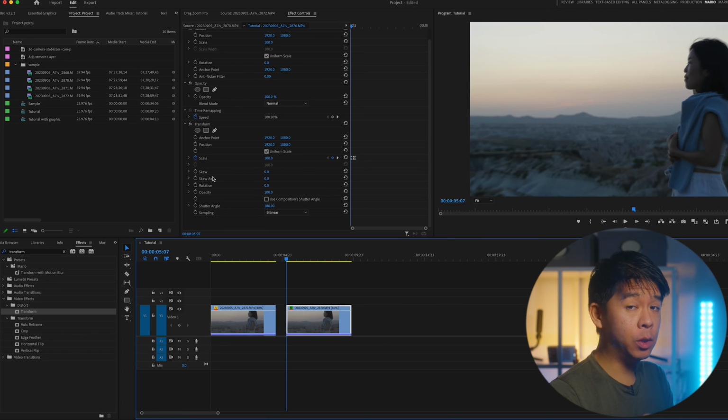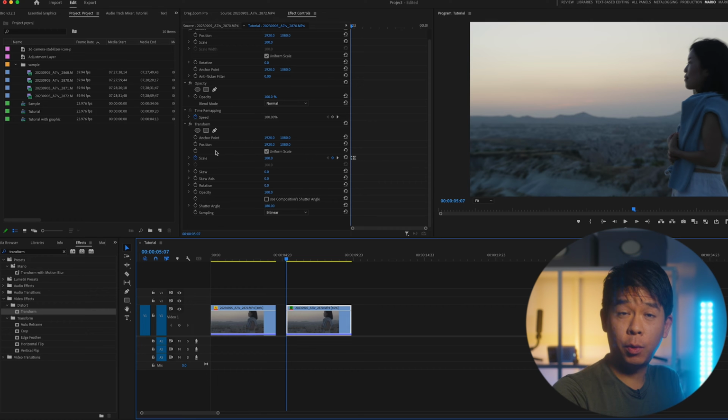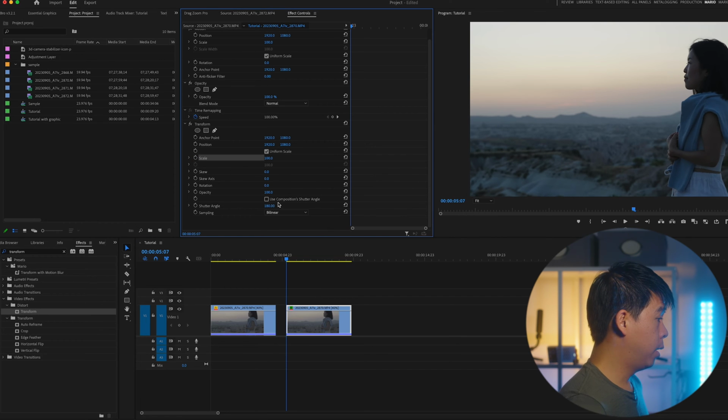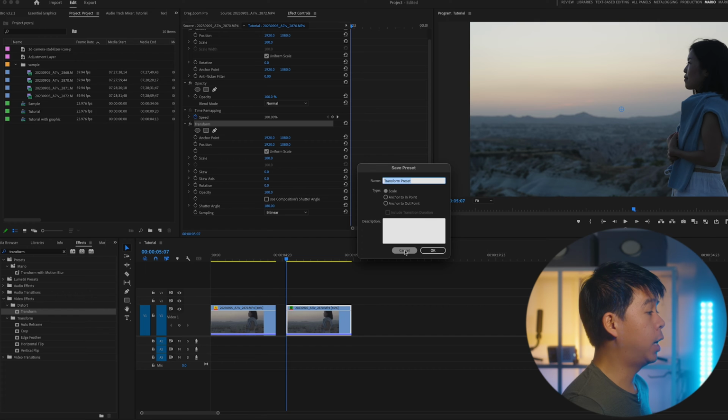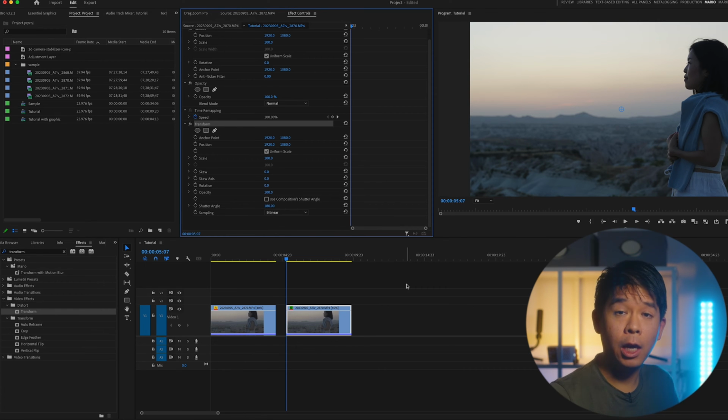So here's one thing as well that I do to save me time, is I like to save that transform effect with the composition shutter angle check mark unchecked and a custom shutter angle included, usually 180. So let me first delete these scale keyframes, and this is already good. So what I do is save this as a preset, so next time I'm doing this again, I don't have to go in and check that and add the shutter angle.